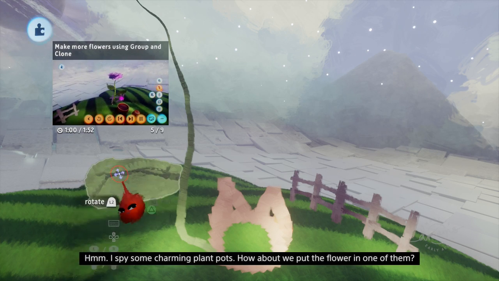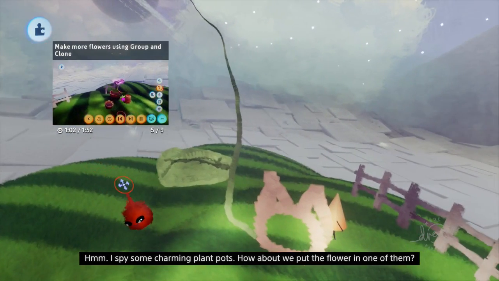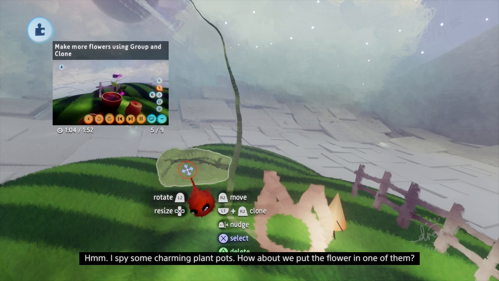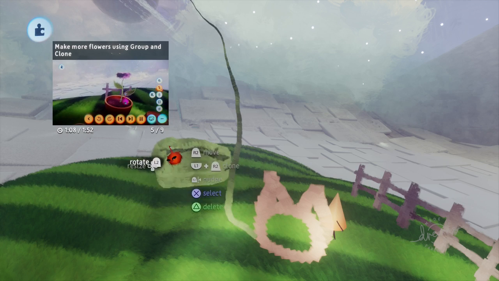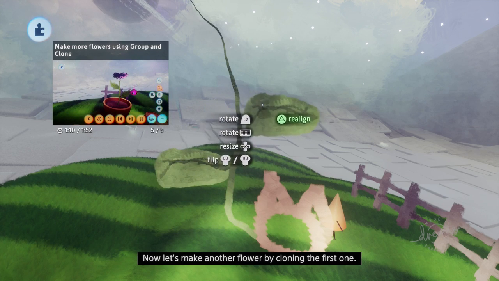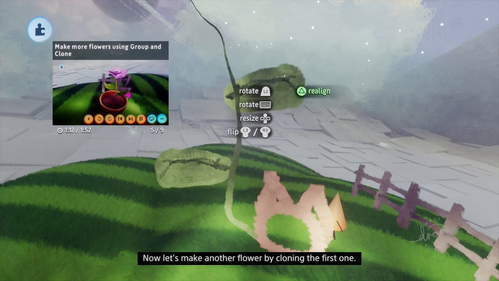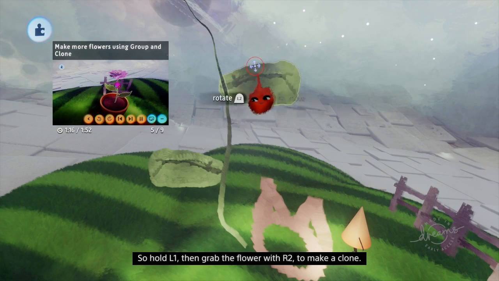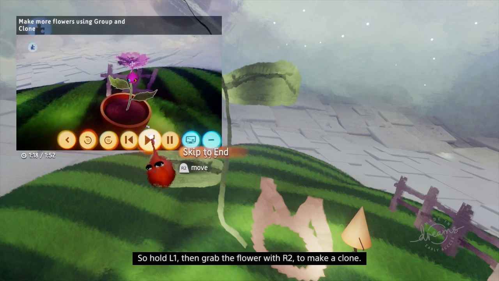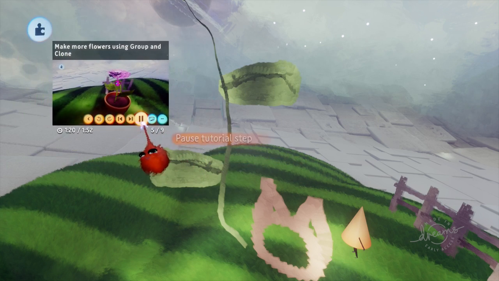I spy some charming plant pots. How about we put the flower in one of them? Now let's make another flower by cloning the first one. So hold L1, then grab the flower with R2 to make a clone. Hang on, you're going too fast. 1 second, matey.